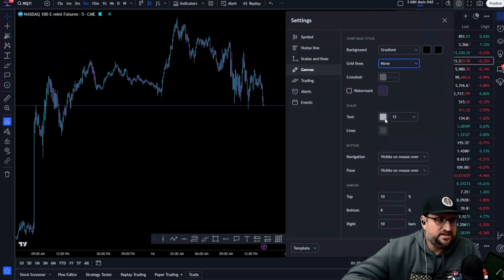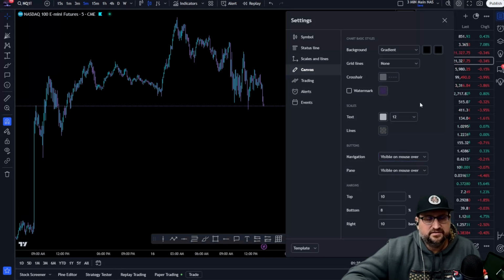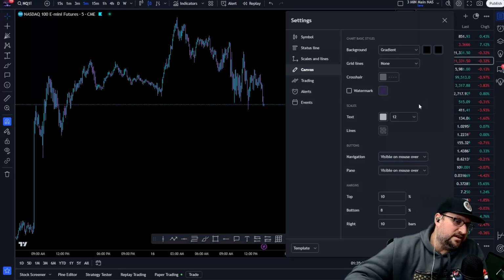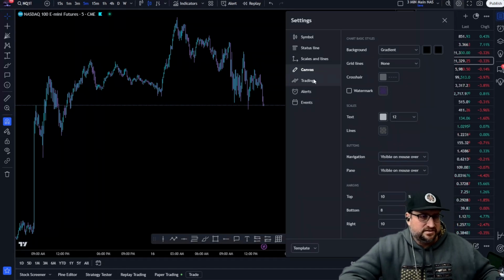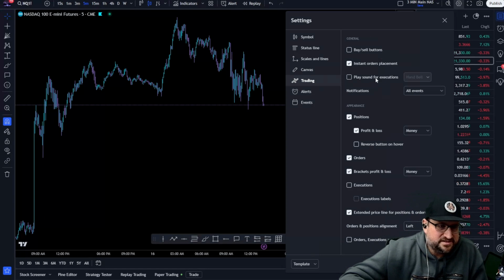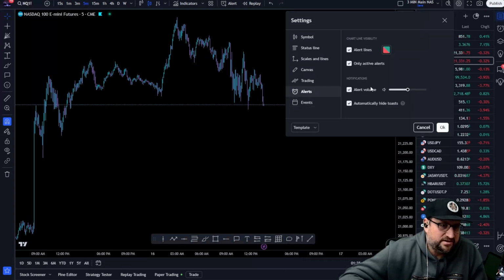This is how you're going to change your text of what you're seeing. Okay. These are the lines, navigation panes. Here we go. Keep that the same. And yeah, that's looking pretty good. Okay. So there is a trading panel here. I'm going to go over this in a separate video. But this is how we're going to choose how we paper trade, or if you connect to a broker through TradingView, which you can do. Here's an alert pane. You can choose like alert volume. If you want to automatically hide everything, you can go through this. Only active alerts, alert lines, you can see those things. And so here's where you can get to that.